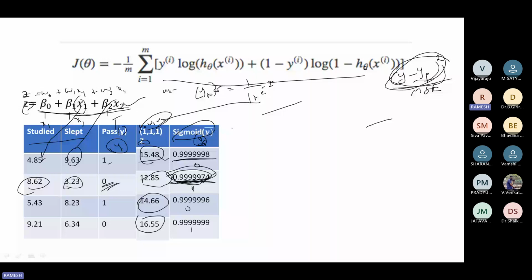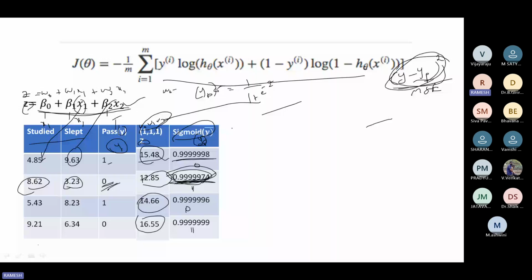Here the error is 0. Here the error is 0. So that's why the mean square error or mean absolute error or root mean square error or R square error will not be suitable for the classification problems. So here we are calculating log error. That log error we will get like this.